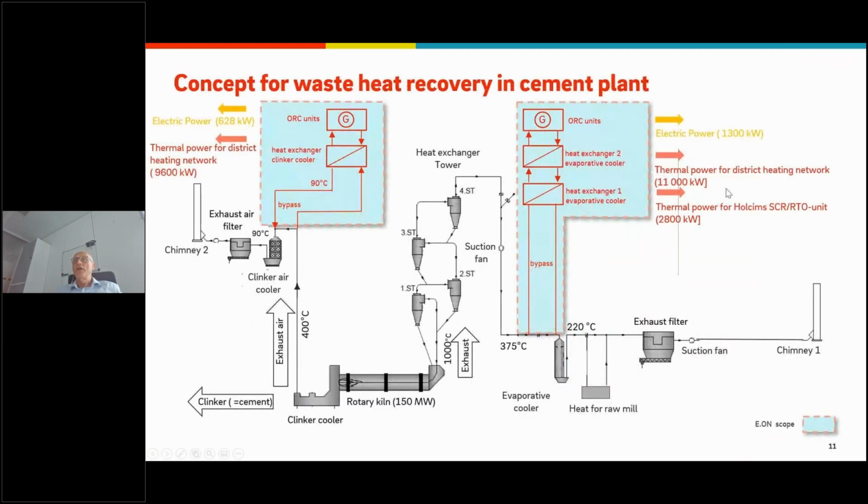And we have the chance to bring this heat into a district heating, or we can use this heat with an ORC unit or with several ORC units, and we can produce electricity, so around 1,300 kilowatt electricity with this heat. That's the chance to do it on this side.